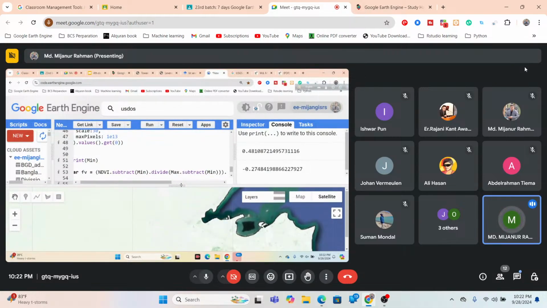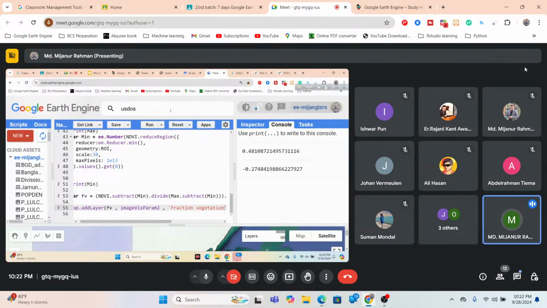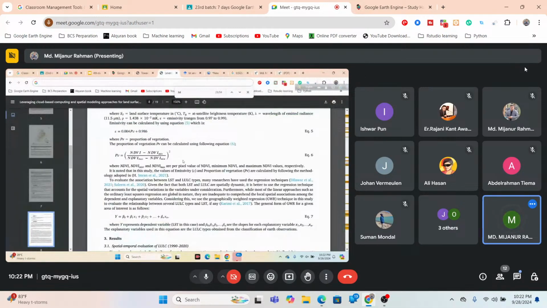So this is another step. We calculate the fractional vegetation using this formula. Further, we need to calculate the emissivity. Emissivity can be calculated using this equation. Mainly, you can click here, and then you can easily get the cited paper about this equation. So this is the equation for emissivity.